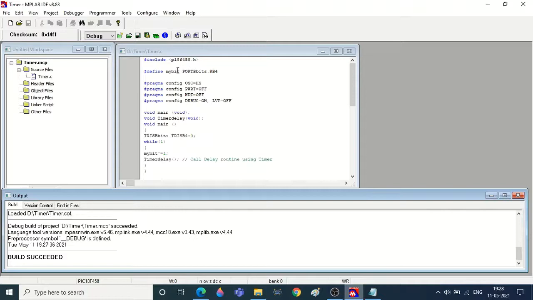Okay, then along with that we have to do some settings in the configuration bits. We can do that by using the directive #pragma. Here in the first line, what we have done is selected the oscillator as a high speed oscillator. Then we have turned the watchdog timer off. Then we have turned debug on. All these settings we can do by using the #pragma directive.